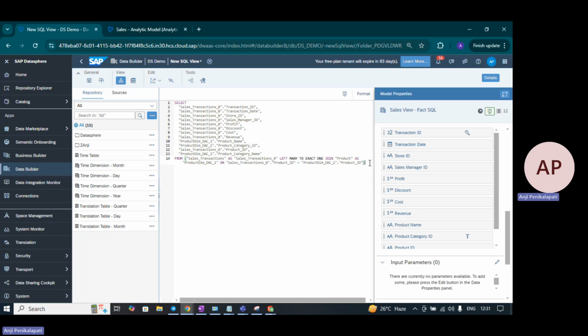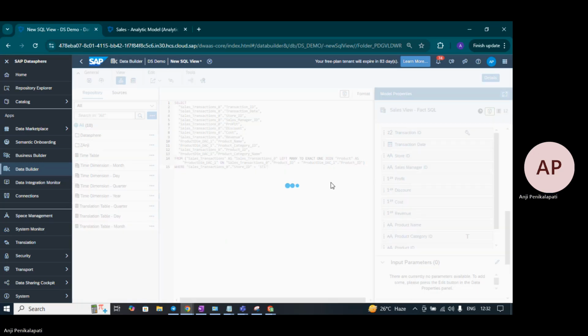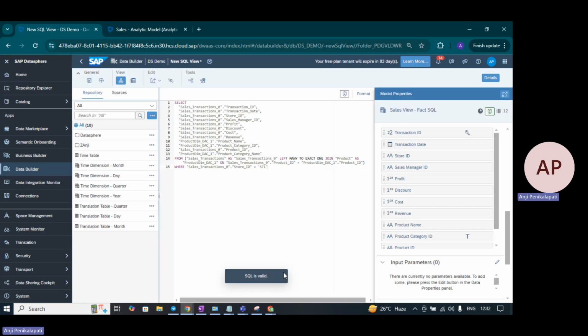And if I want to define a condition, let's say I'll just keep it back, do one thing, remove this. Let's say I want to see my store one. To provide that in quotations, let's validate. If there are errors, it will show. It says SQL is valid. Then I should see the output for all my store one. Click on this. It's valid.